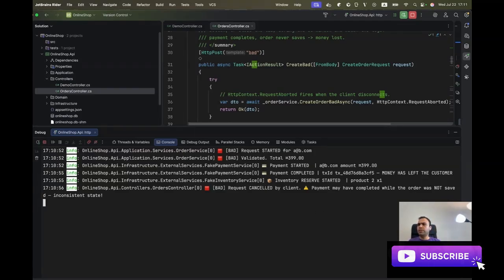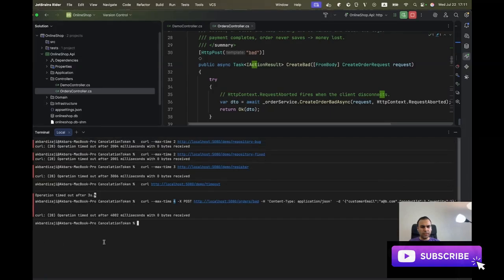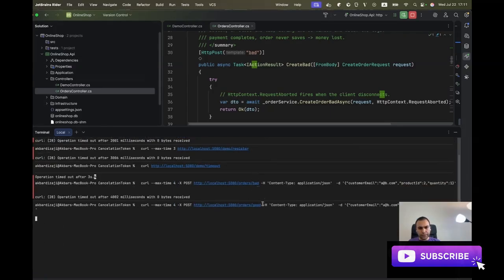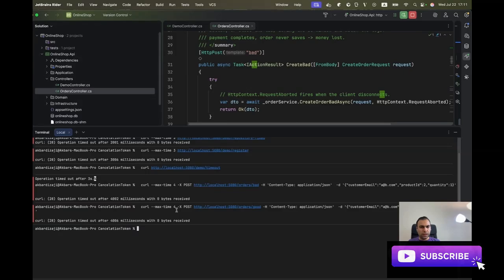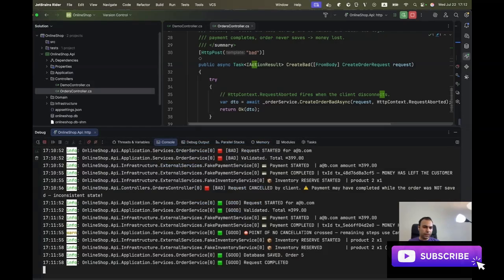Let me try another endpoint with another curl to see the difference between them. Just the endpoint is different. After 4 seconds, this one as well will be canceled. Okay, in the good one: request started, validated, done, payment started, payment completed.